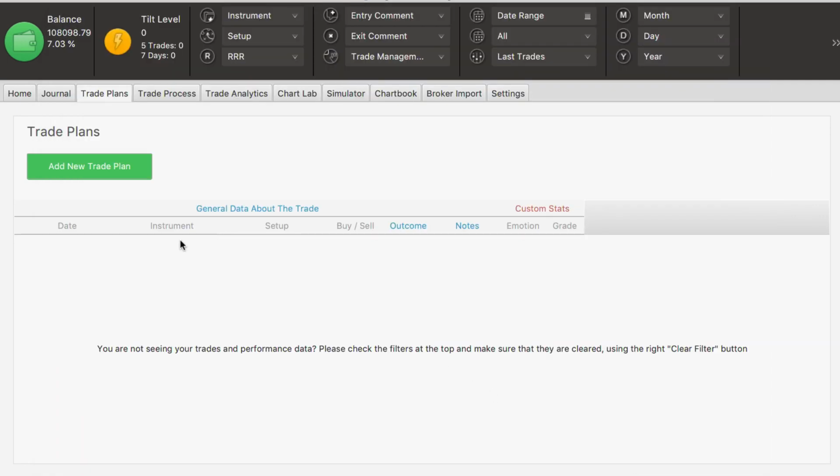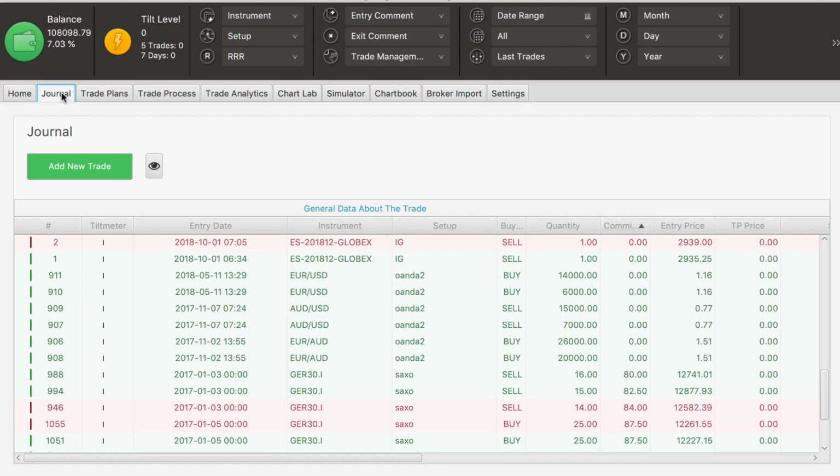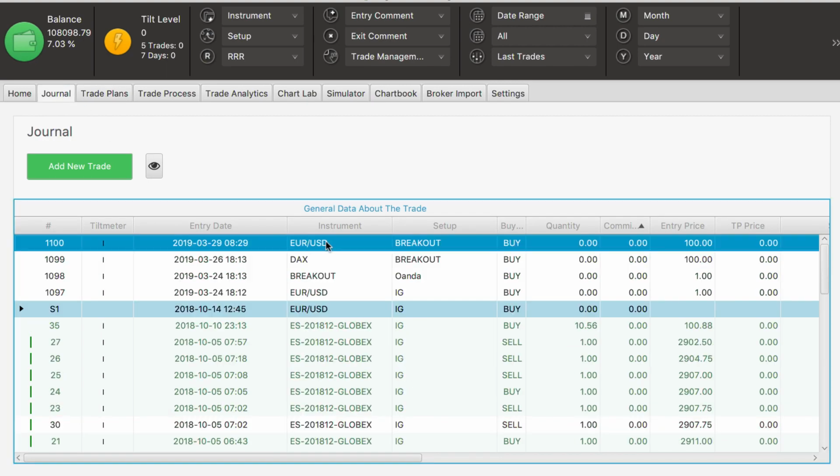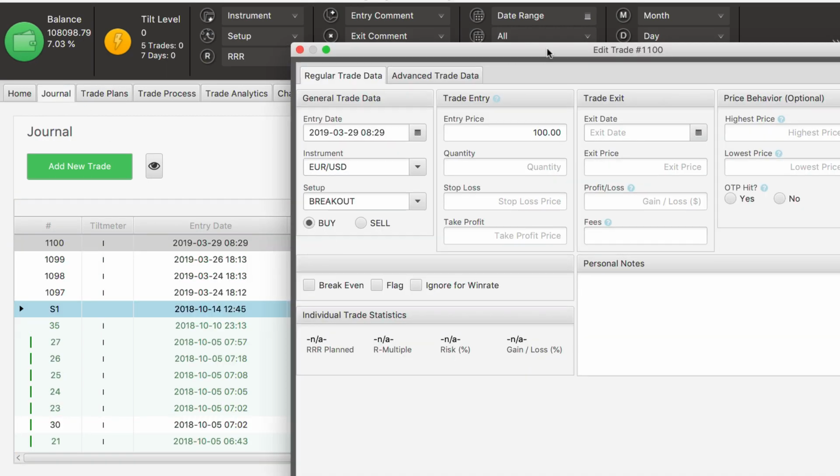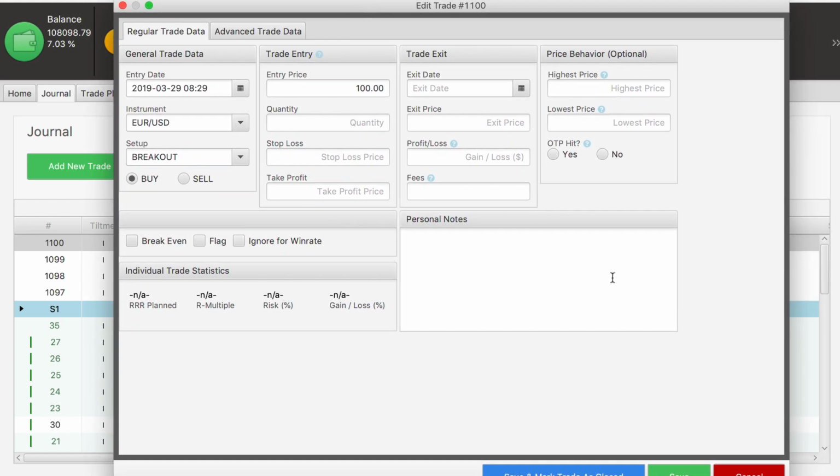The trade has moved from the trade plan now to the journal area. Here it is, the Euro US dollar. When we click on it, the window will open up and your data input is here. You can complete the data input and just enter it like a regular trade in your trading journal.